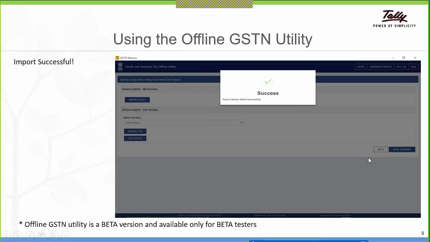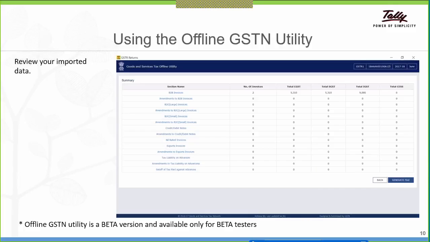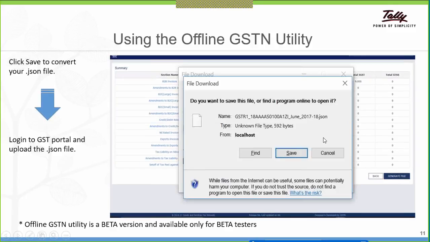When we import the Excel file, it will show us the success message. If we don't have any conflict, it will show the success message. We can click on enter. So it will give us the summary of uploaded transactions, and we can click on generate file for generating this .json file. So this .json file can be uploaded on GSTN portal for filing the returns.